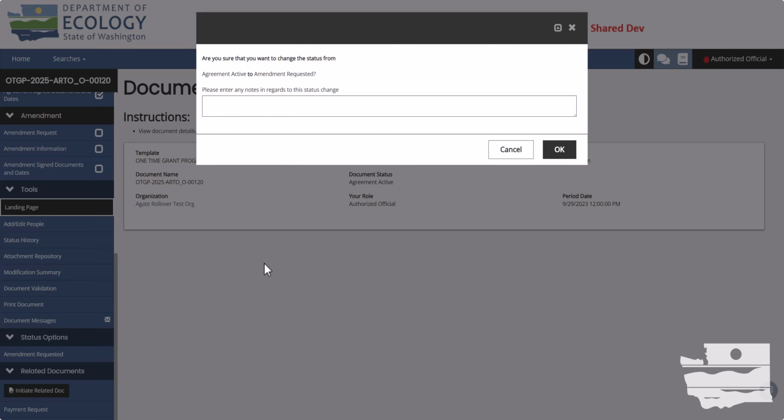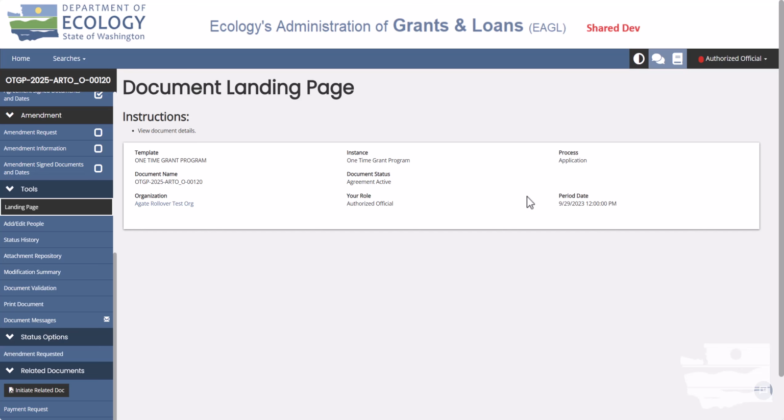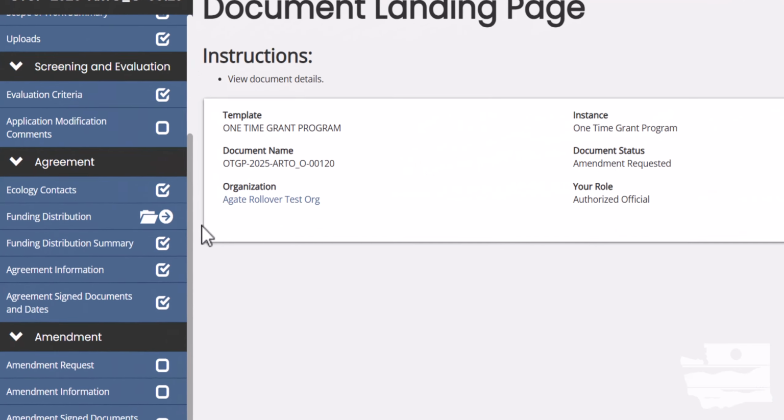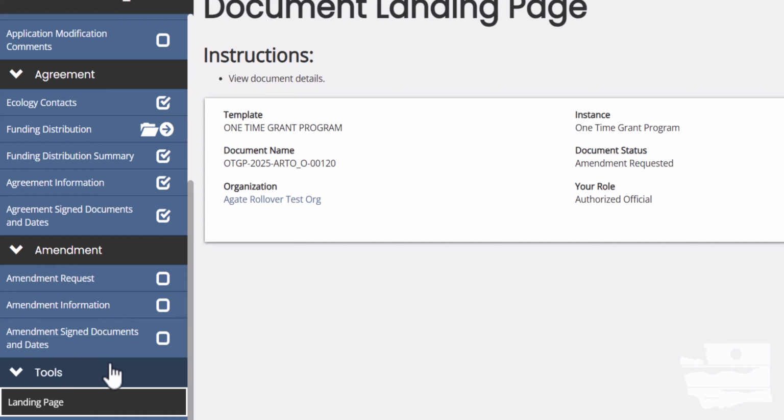I would need to first change the status to amendment requested before I begin filling out my amendment request forms. After seeing a confirmation about that status change, I would then select OK. My document landing page will refresh and it will confirm that I am now in the amendment requested status. I will now be able to go to this left navigation bar to the amendment section where I can begin filling out these amendment forms. I'll begin with amendment request.